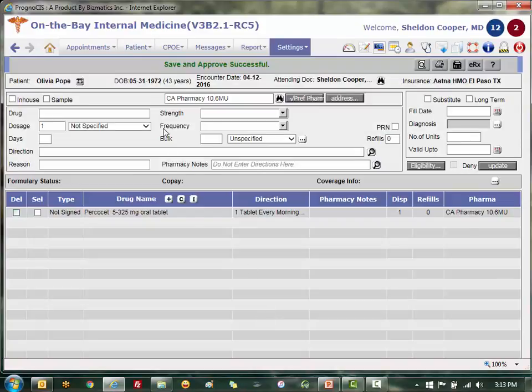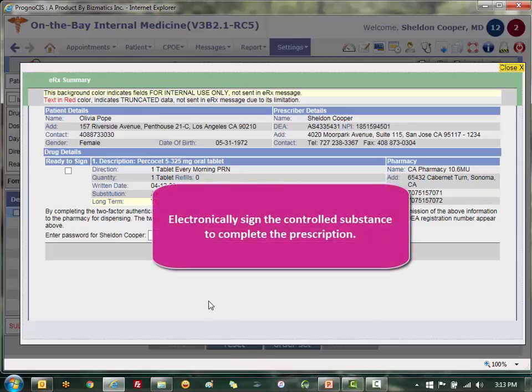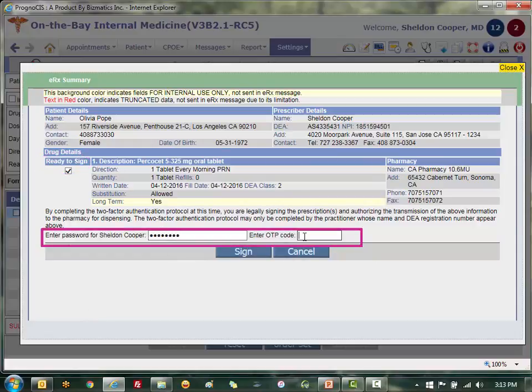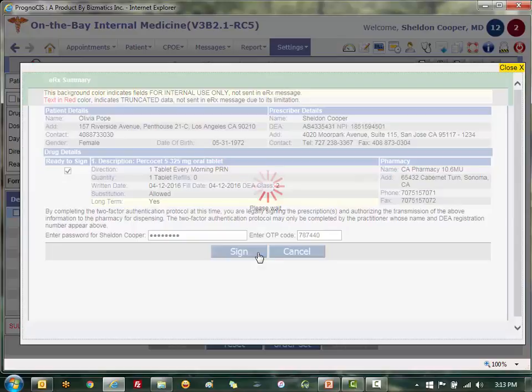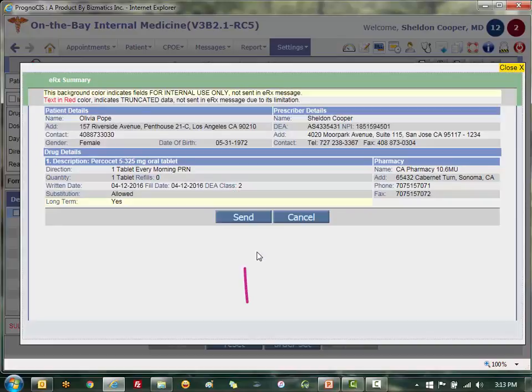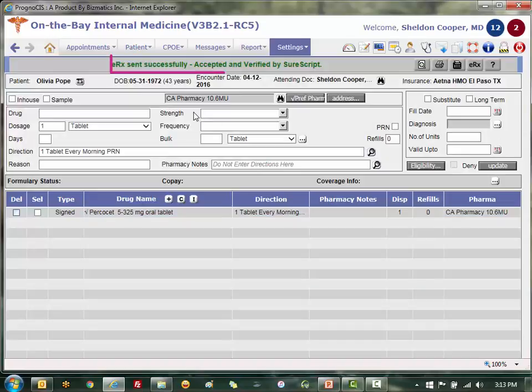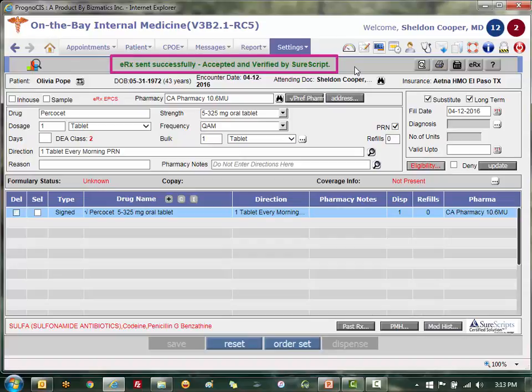It is now prompting me because Percocet is a controlled substance. I need to electronically sign it. So I'm going to click my Ready to Sign, enter my password, and generate a code on my token, and type that code in here, and say sign. That's validating my digital certificate, and then it will give me the option to send it to the pharmacy. And because I immediately backed this up from the denial message, the pharmacist is not going to deny it as a duplicate. And we see my confirmation message across the top.